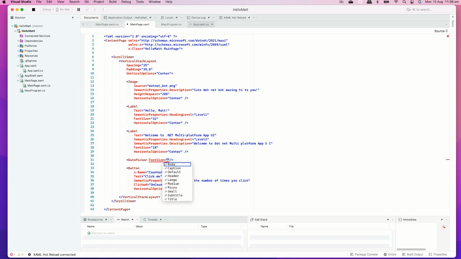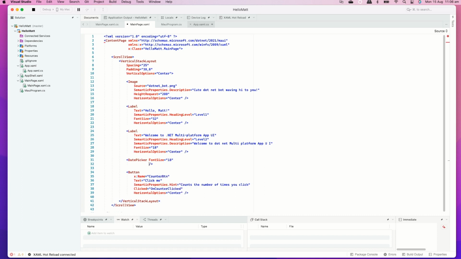In fact, you can see here that before I've even typed 18, we've got an enum of some well-known font sizes available. So you can use a named value from this enum, or you can just type 18 if you want. Right. And we'll go horizontal options, center. You can also see that IntelliSense is giving me all of this. So I don't need to know every property and every value by heart. Like anything else I do in .NET, I can rely on IntelliSense to give me the answer.